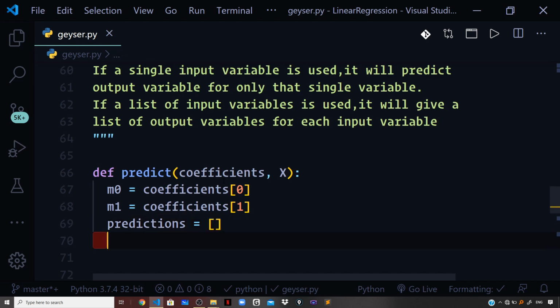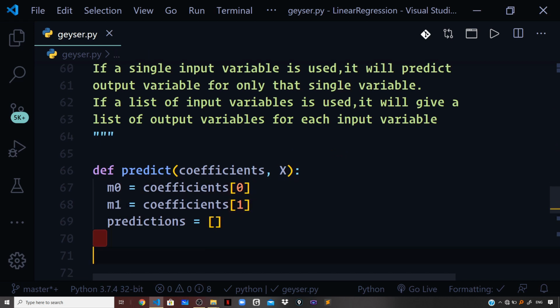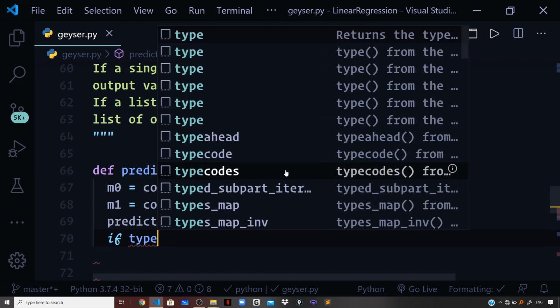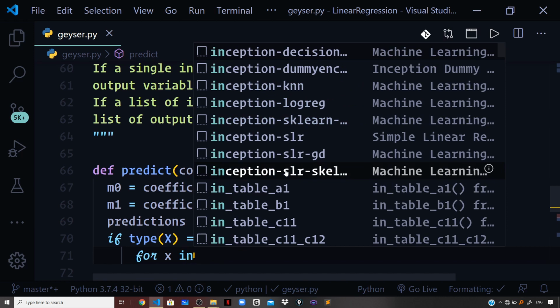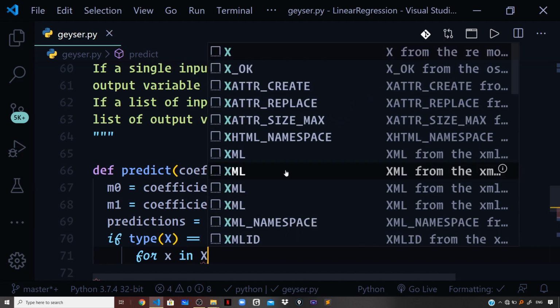Now if a list of input variables is used, then get the prediction for each of the input variables that you have in your collection. So we'll have to check for the type of x, whether it is a list or a simple primitive. So here comes the condition. If type of x is a list, so I will say list, not strings, list.